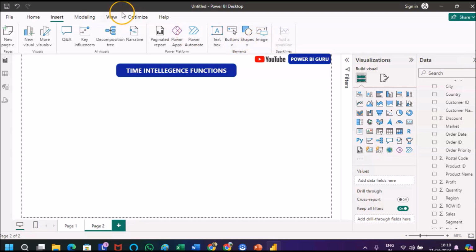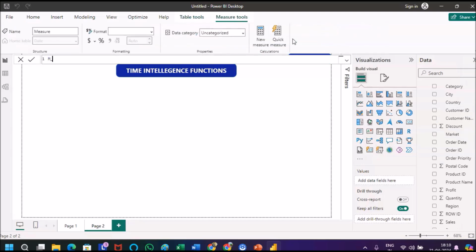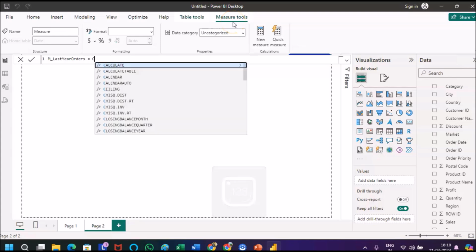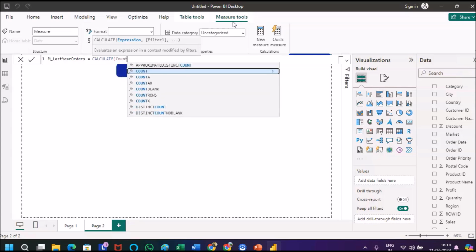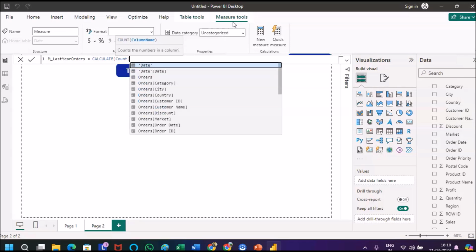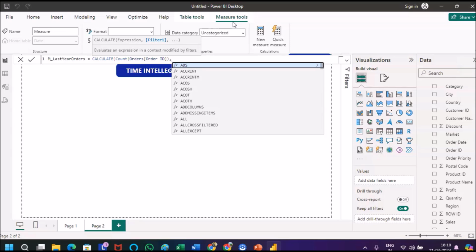So let's go to this. We will create a measure first. That is m underscore last year orders. Calculate. We will do the count of order IDs because that's how we will get all the orders, whatever orders are created. So count of order IDs, bracket close, comma.